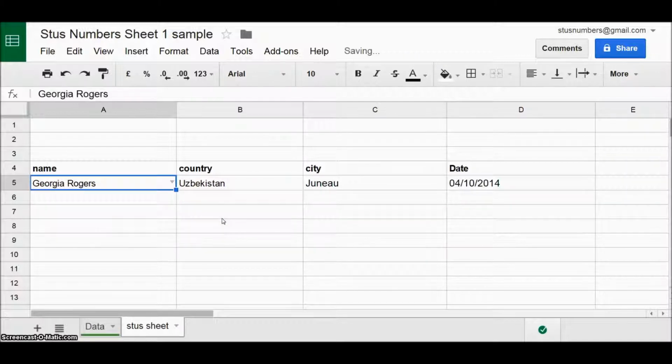You are up and running with VLOOKUP. Tomorrow or next video we'll have a look at HLOOKUP and show you what that means. Equally as useful and equally as powerful.